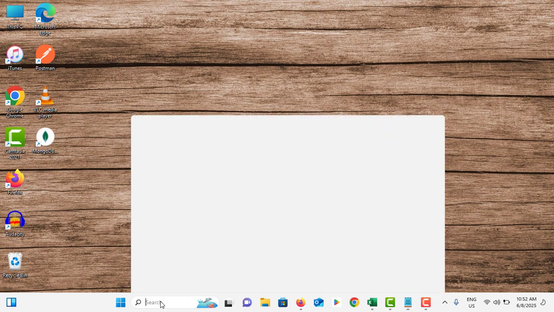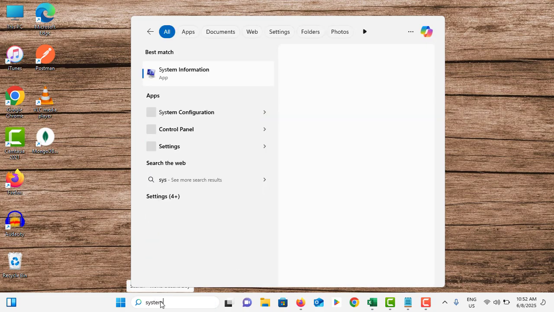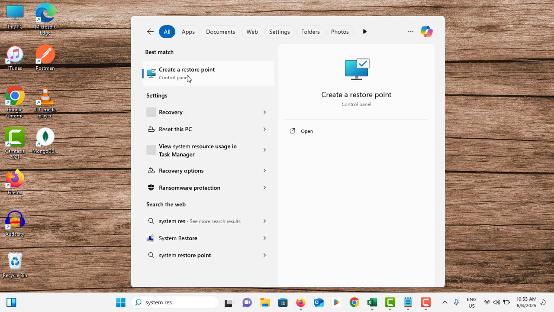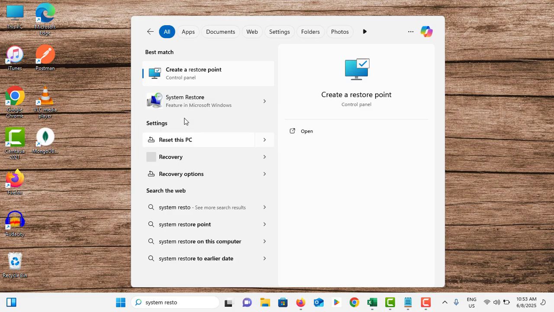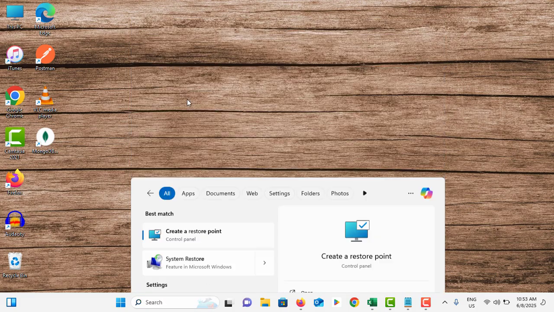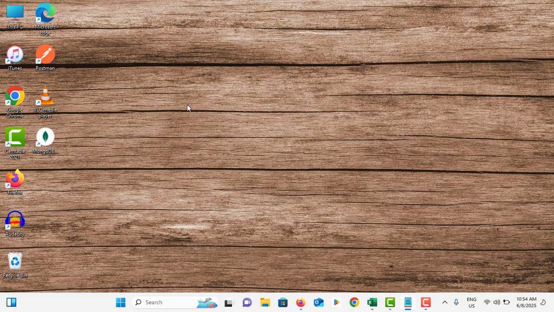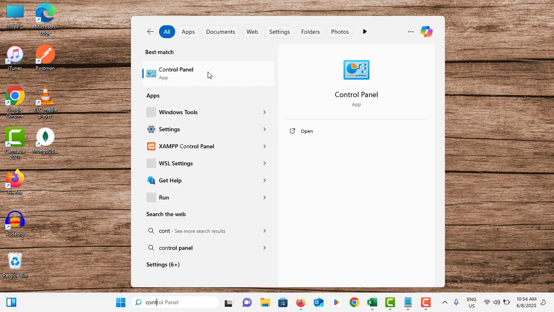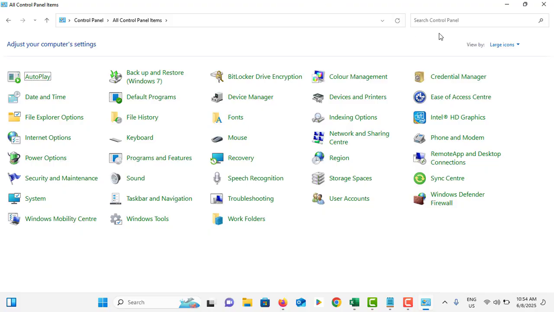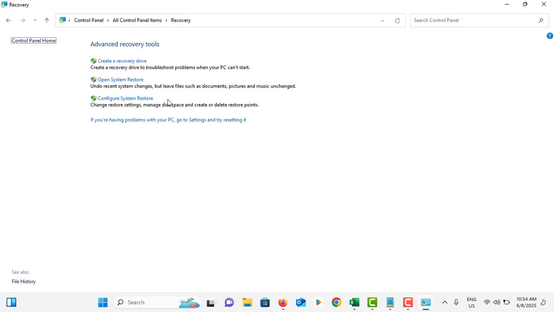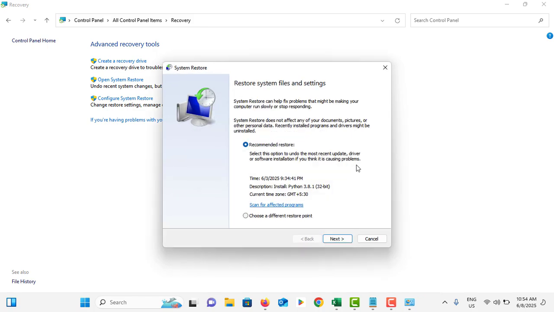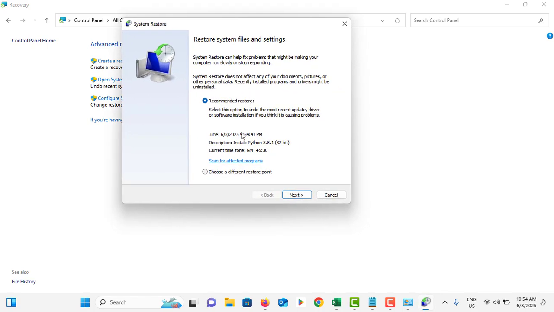Then go to the search bar, search for system restore, tap on the system restore option. Sorry, not like this. You need to go to the search bar and search for control panel, tap on it, select view by large icons. Then go to the recovery option, tap on open system restore option. Okay, you can see all system restore points from here.